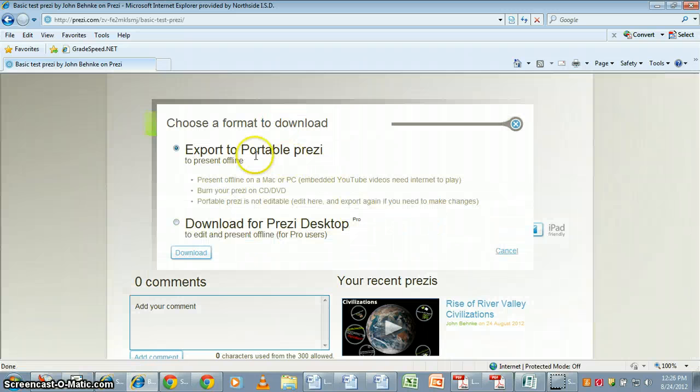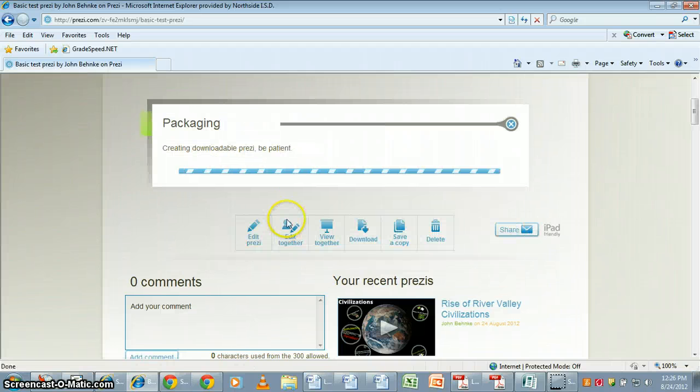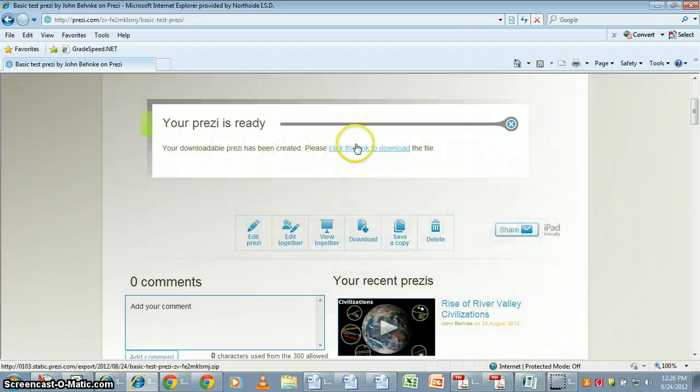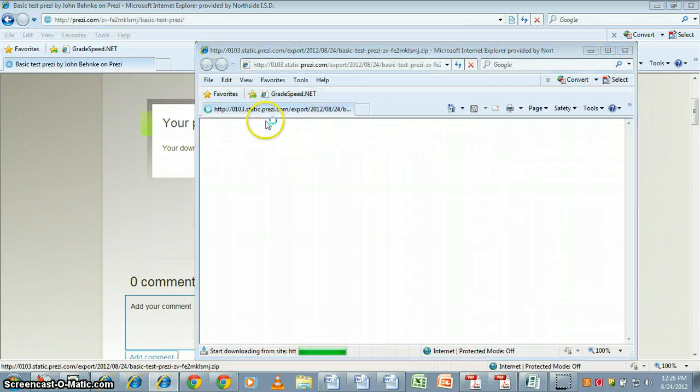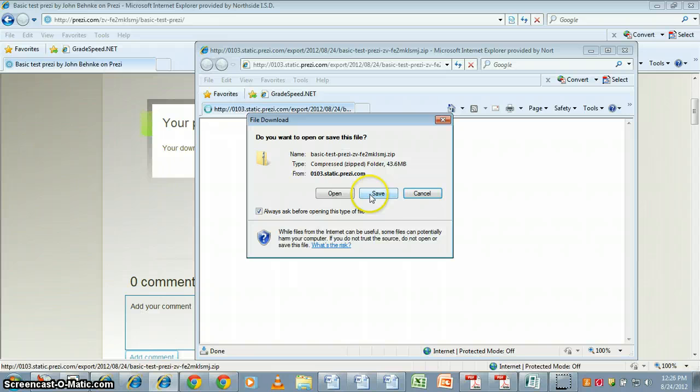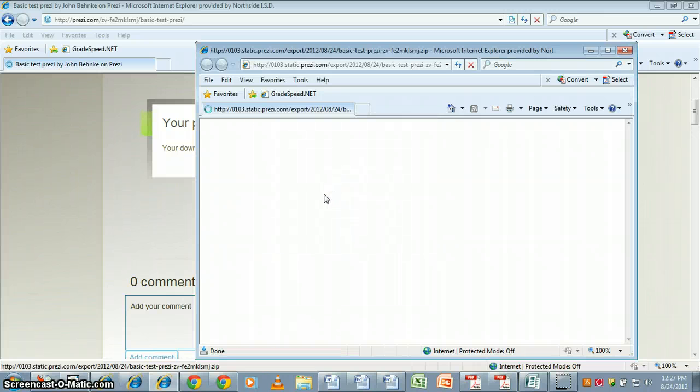When you download, it exports to portable Prezi, and when it does that, it creates a zip file. I'm going to show this first so that after you've already created it, you'll know how to download it. It creates a downloadable Prezi, and you just click the link to download it. And I'm going to open it. I don't need to save it. I'm going to do open, but you will want to save it to whatever folder you're choosing to save your Prezis. I'm going to open just so that I can show you what it looks like on the inside.